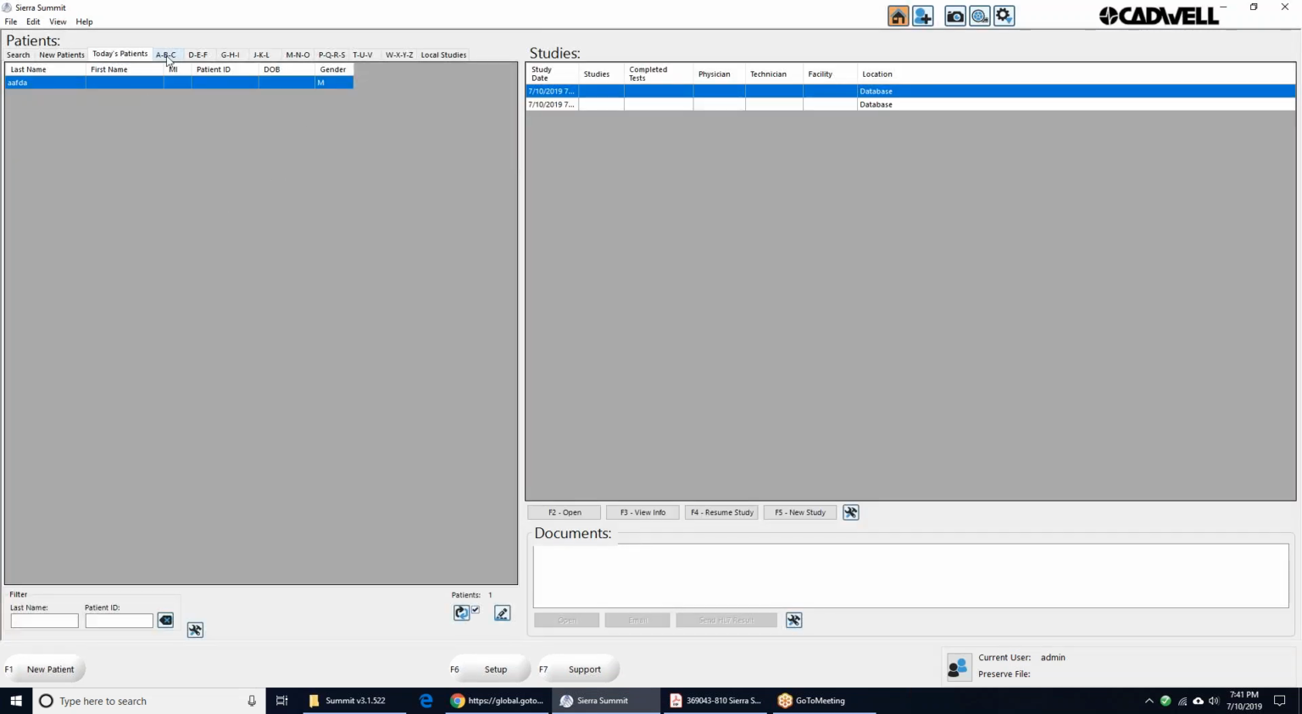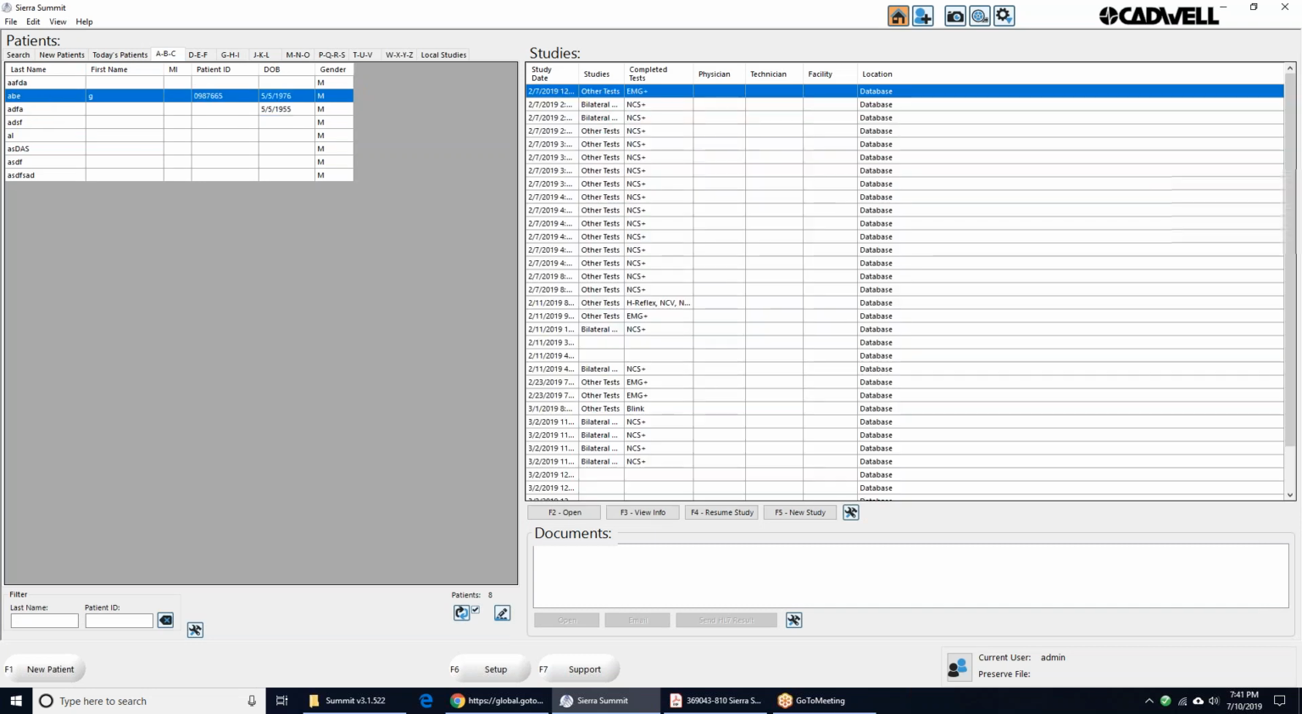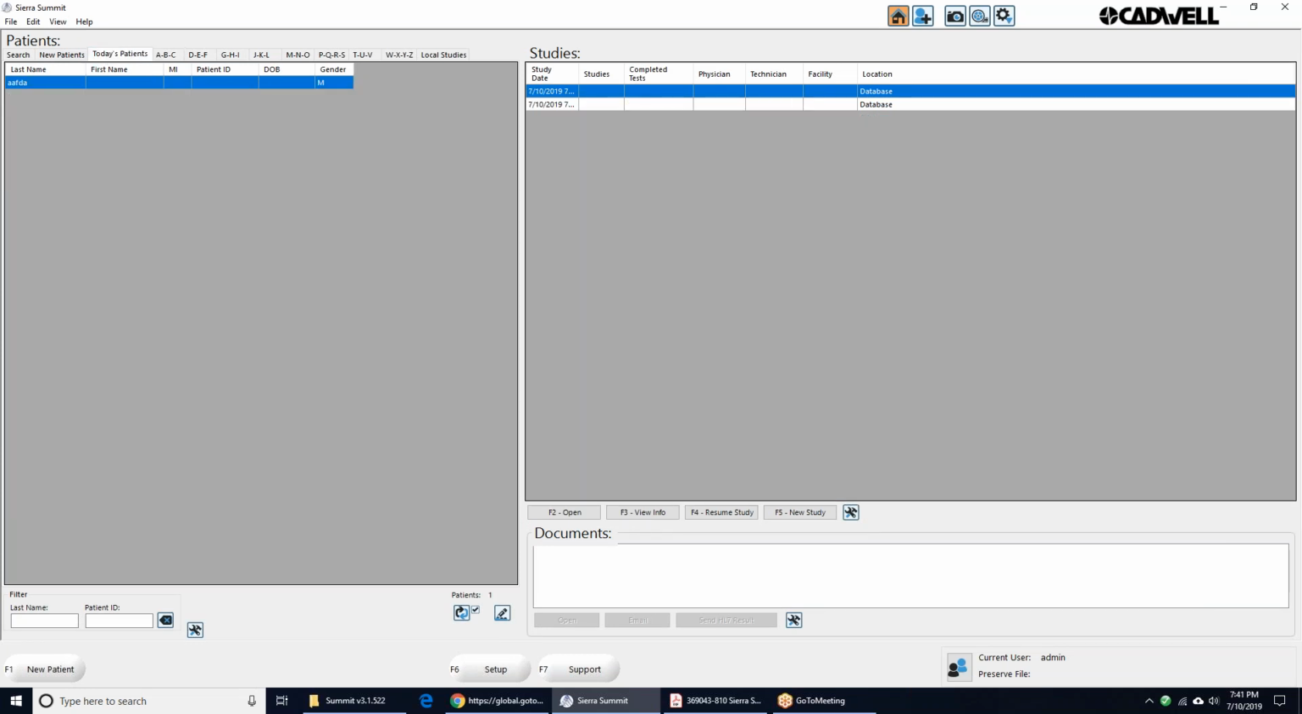In the patient list, one thing that we've changed is when you pick a patient, you'll see all the studies that were done on that patient. So even if you're in a tab that says like last 30 days or today's patients, for example, that's just for the patients. The studies, it'll show all the studies that you've done on that particular patient.